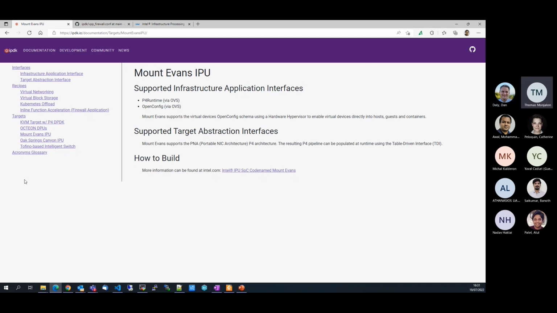And then where will the applications be? Where will they be hosted? The applications would be hosted by their respective recipe. So if it's storage, we're using SPDK. If it's for firewall, where is it?